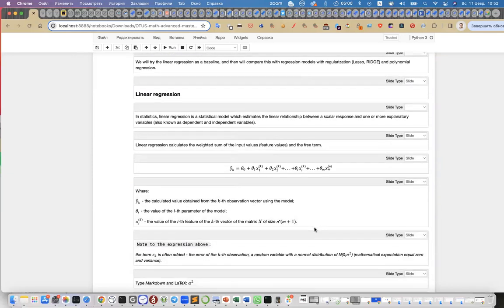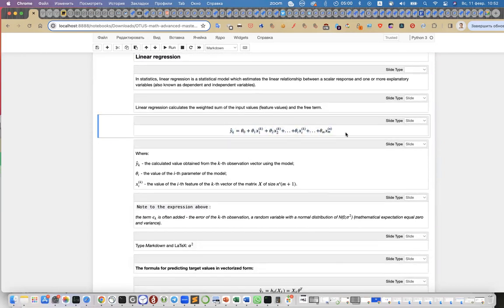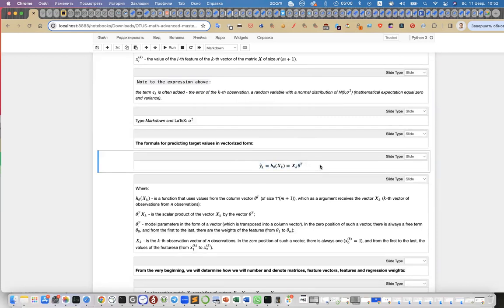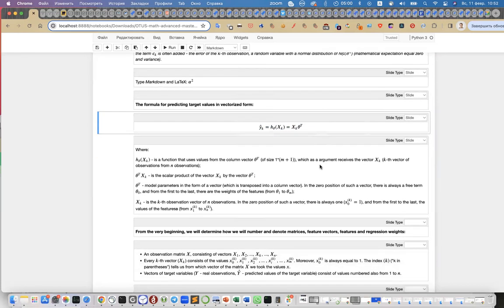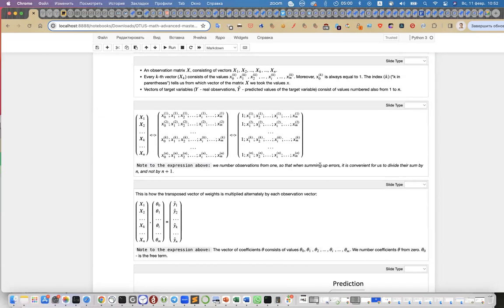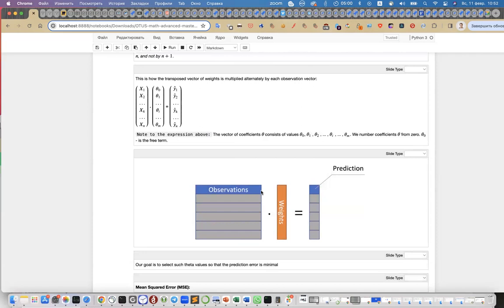Linear regression, as with other regression models, estimates the relationship between the target value and observed or input variables. This model calculates a weighted sum of input values plus some free term to predict the target value. We can write it in vectorized form. The point is that we multiply the row vectors with the input variables by the column vector with coefficients, as depicted in the image.